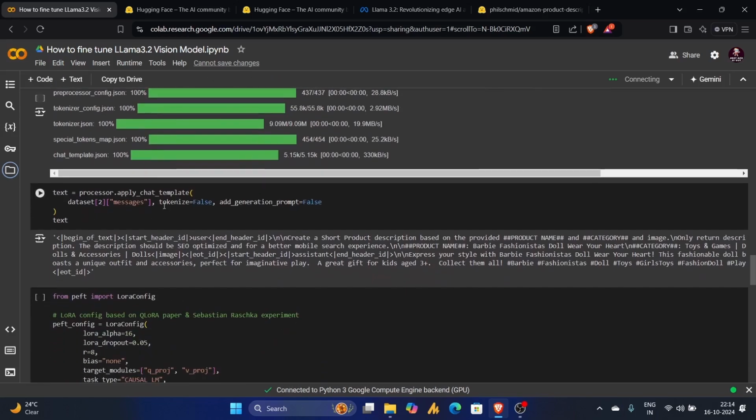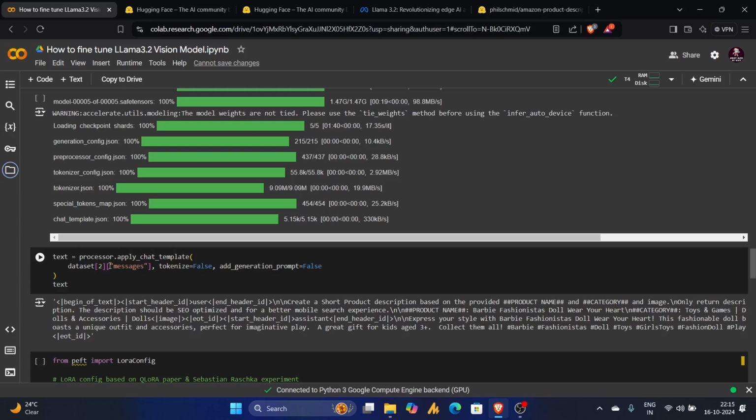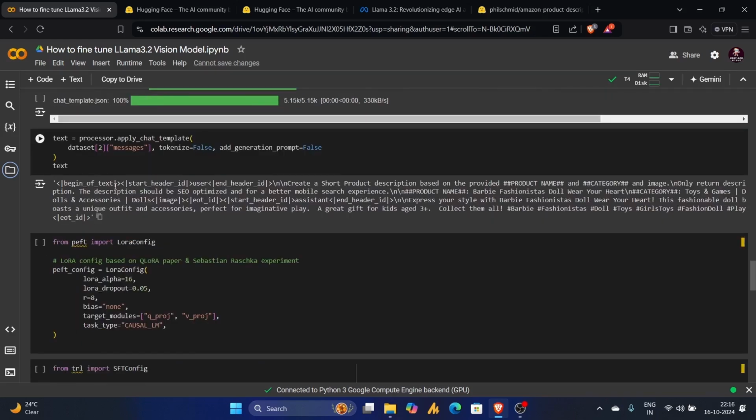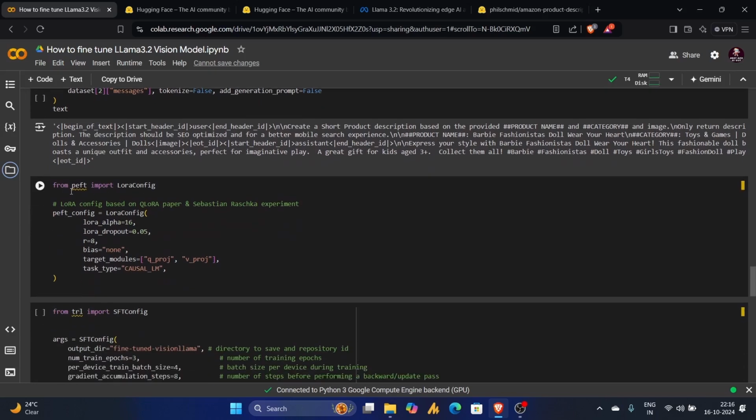After running successfully, next we have to run this one. This is the function which we are importing from the processor. Here we have given our dataset, which we have loaded and formatted, with tokenize equal to false and add_generation_prompt equal to false. That data will be brought into this format, which is the format required to train the model. After running that, you will be able to see that your dataset has been generated into this format. And next here we are importing the LoraConfig, which is from PEFT, parameter efficient fine tuning.